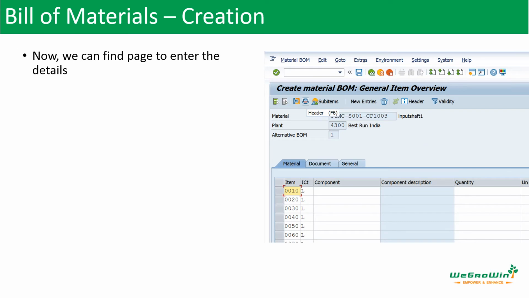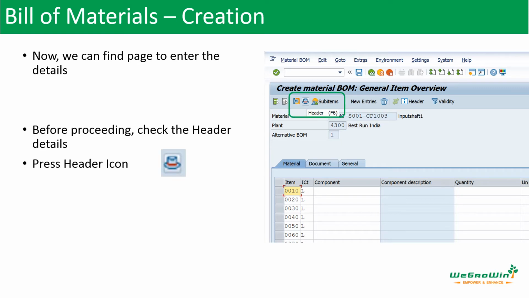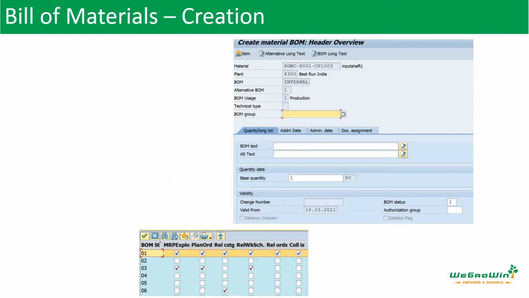Now we are in the BOM creation page where we need to start entering the details. Before proceeding to create the bill of material, let us check some details in the header page. For this, use the header icon and press it. The system will take us to the header page. In the header page, we see the details like this.